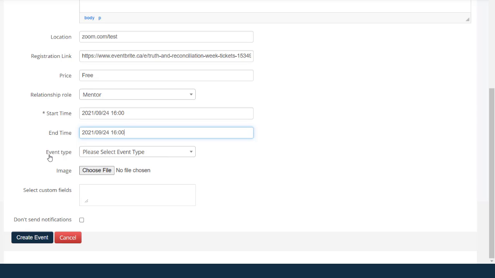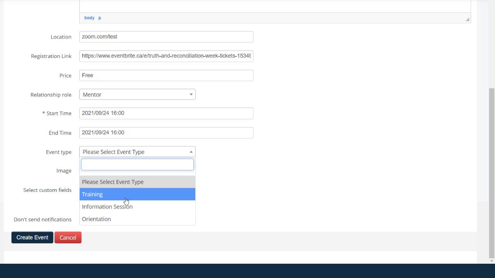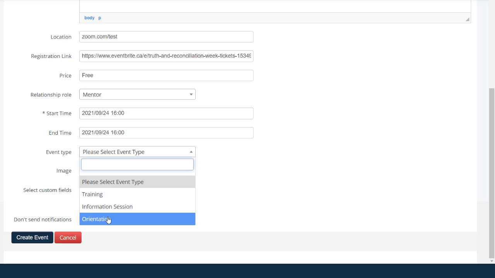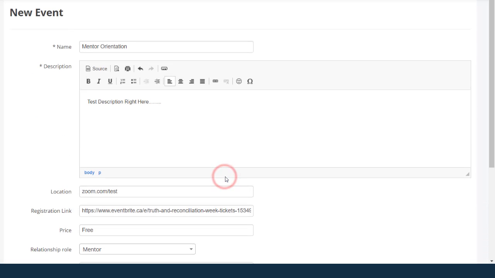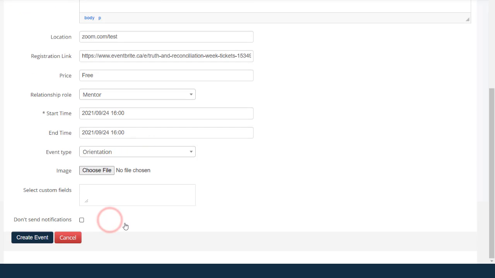And this is where the event types that you've created earlier will come up. And you'll have to select what type or what category basically. So is it a training, an information session, or an orientation? We've called this one mentor orientation. So we will select it's an orientation.